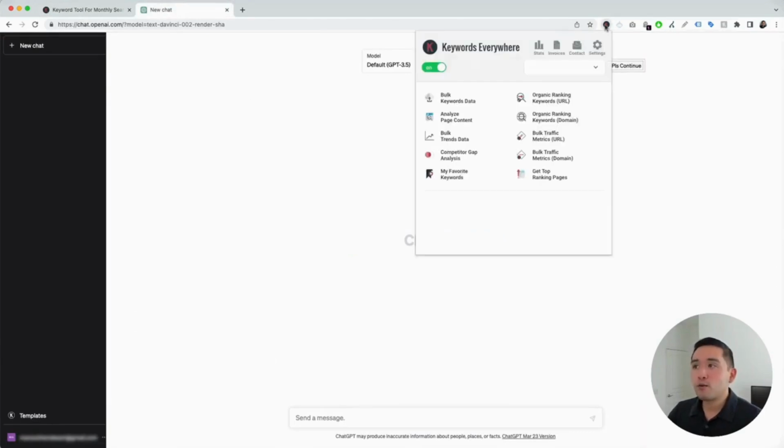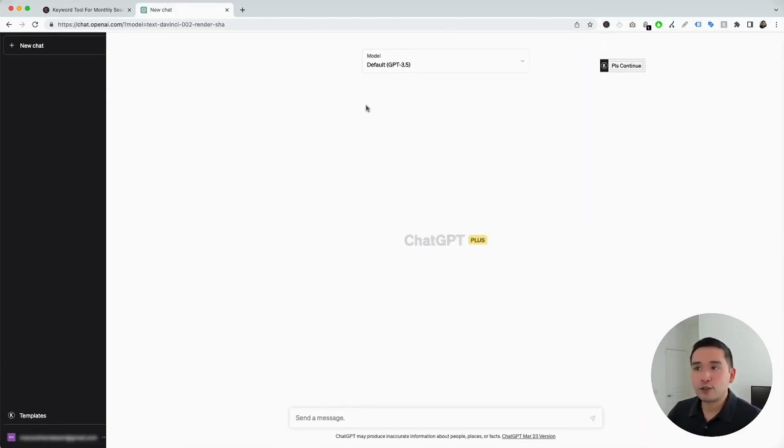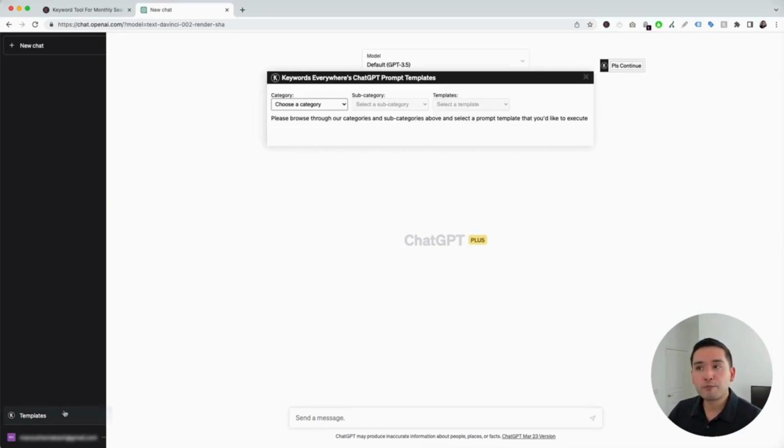Now, with the Keywords Everywhere extension installed and turned on, you'll notice two new things in your ChatGPT dashboard. The first thing is this templates button on the left-hand side, and the second thing is this continue button on the top right-hand corner. So to get access to the video sales letter template, we are going to click on the templates button right here, and this will open up the Keywords Everywhere's ChatGPT prompt templates widget.